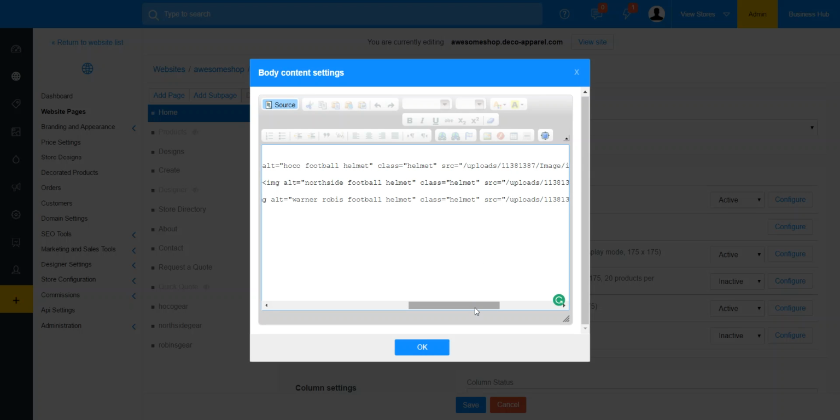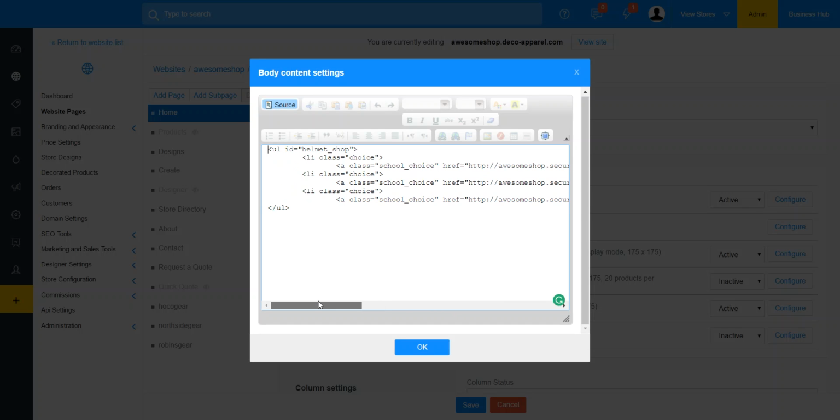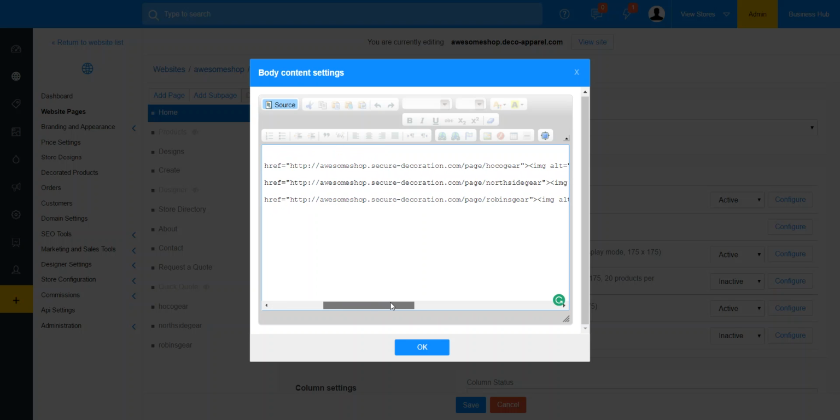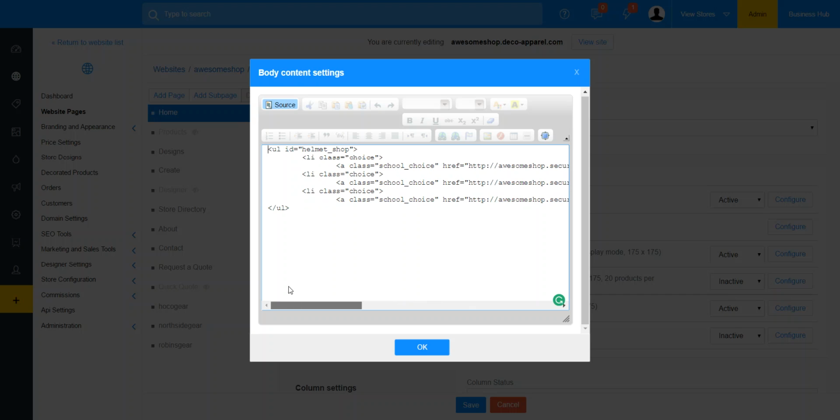There are a couple of key elements that I wanted to point out. For every element, the UL has an ID, the LI has a tag and a class. The A has a class as well as an href, and the image has an alt, class, and a source. And all of these things are important.